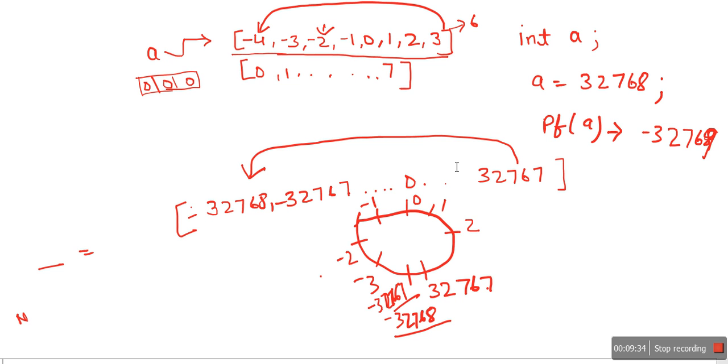In the next one, I will show you how a number is represented in binary, particularly a negative number.